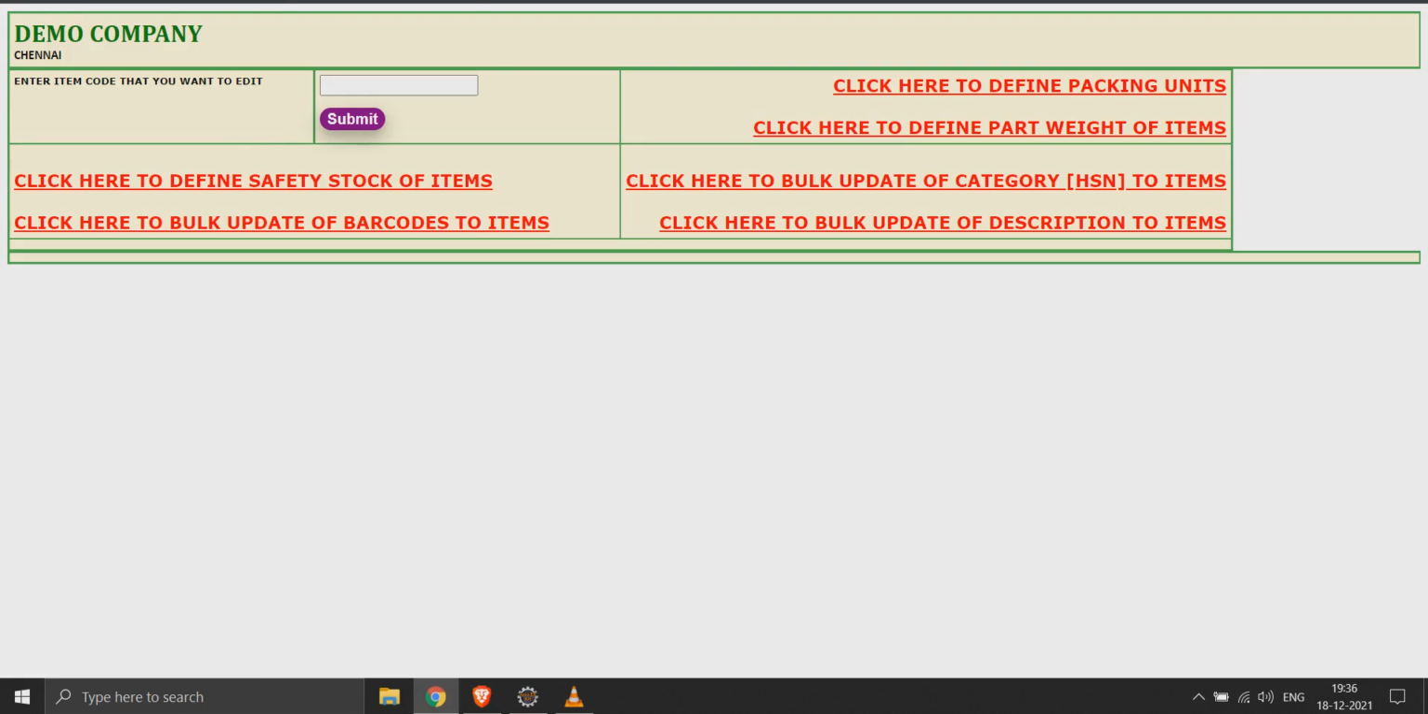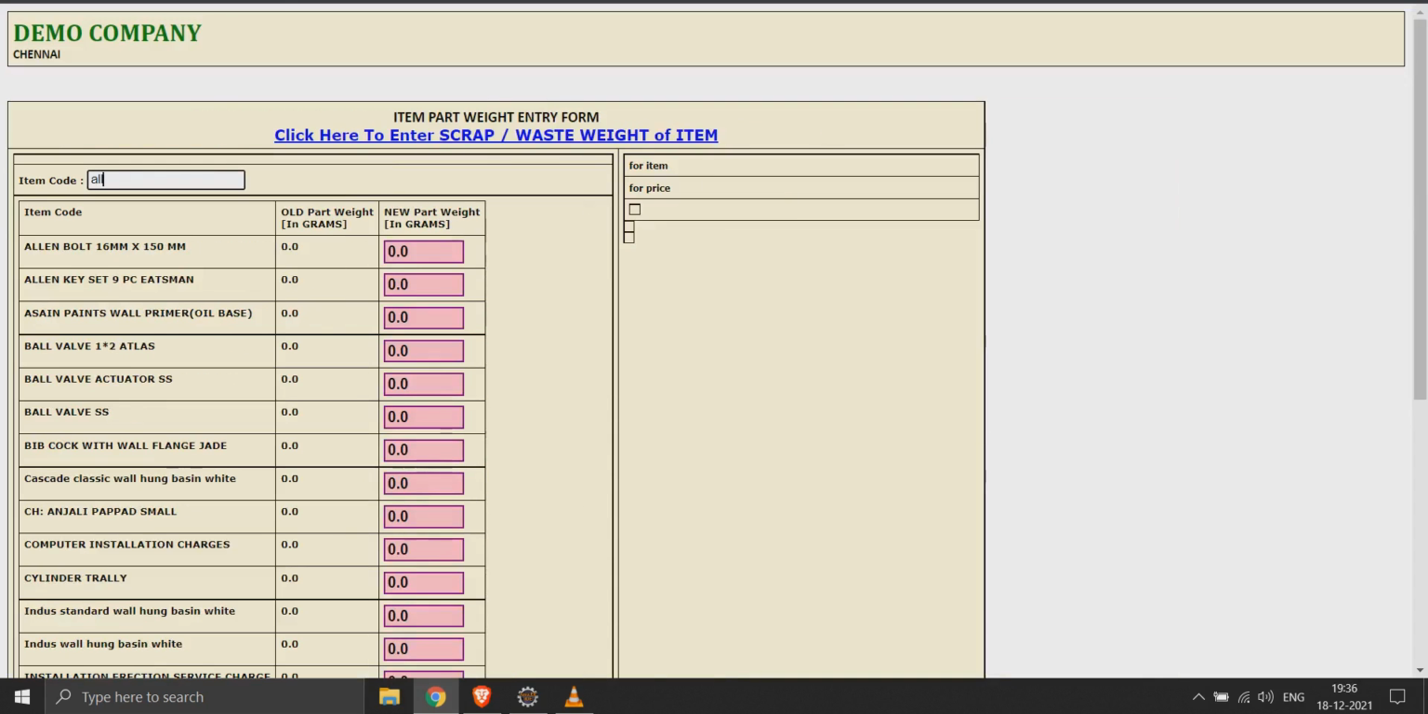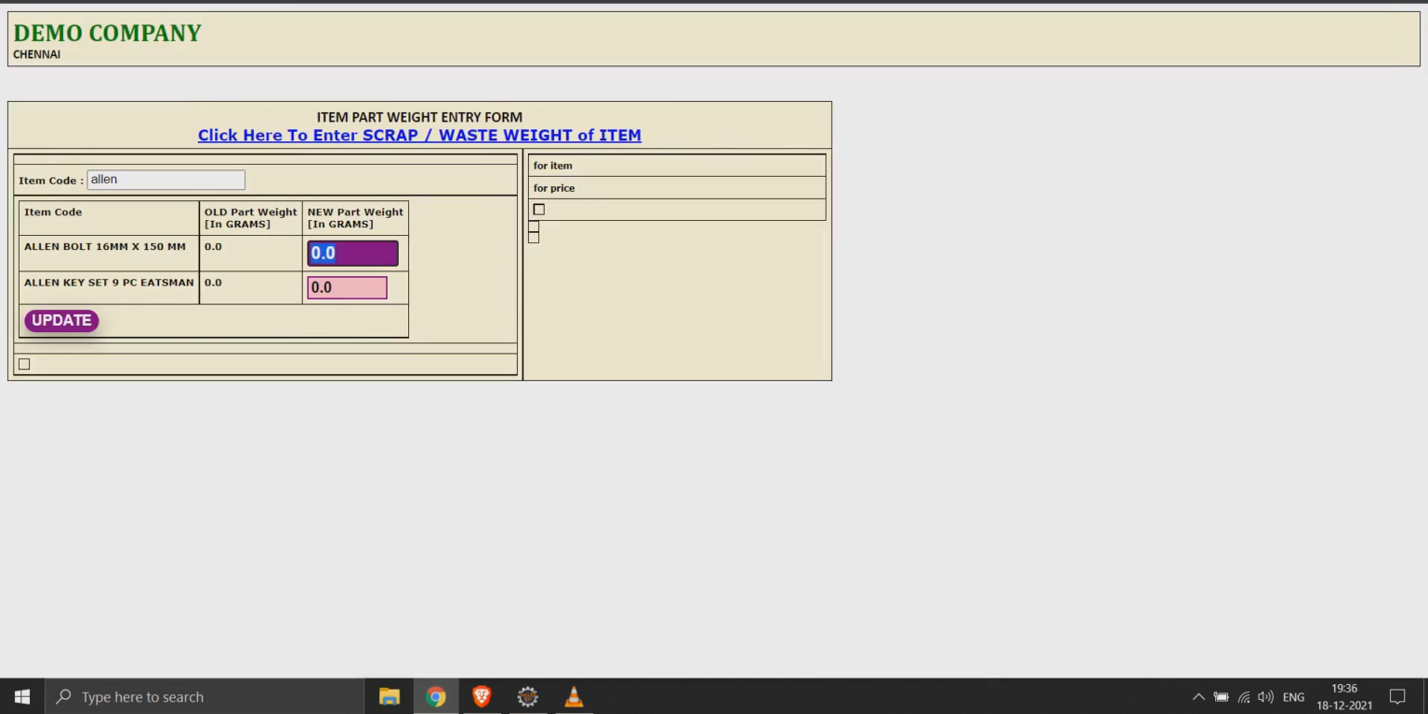Go to Edit an Item Master, in Material Management. Click the link for Define Part Weight of Items. Enter Allen bolt. We set part weight as, for example, 30 gram. Click Tab. That's it.